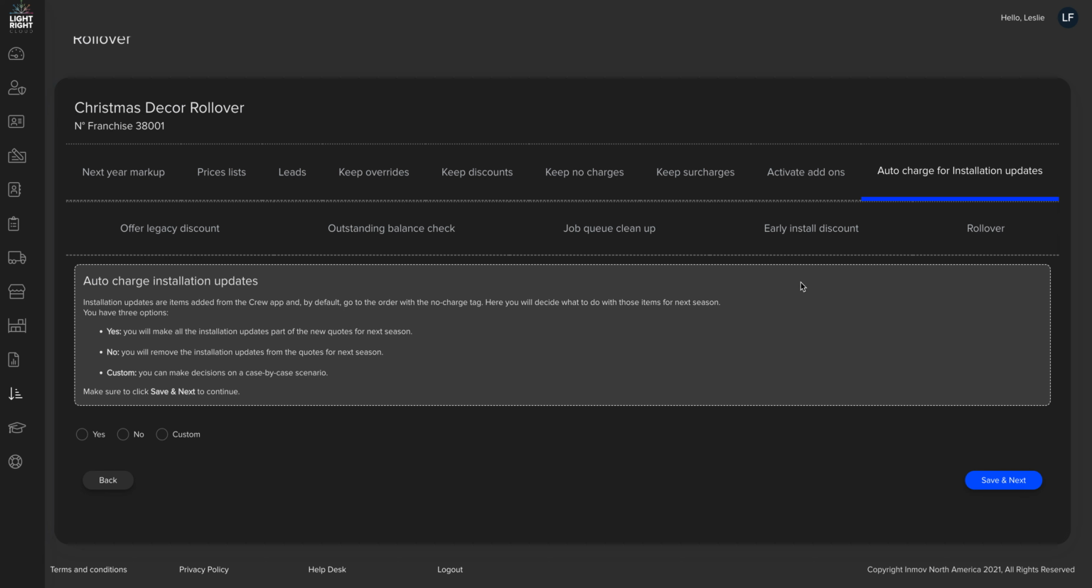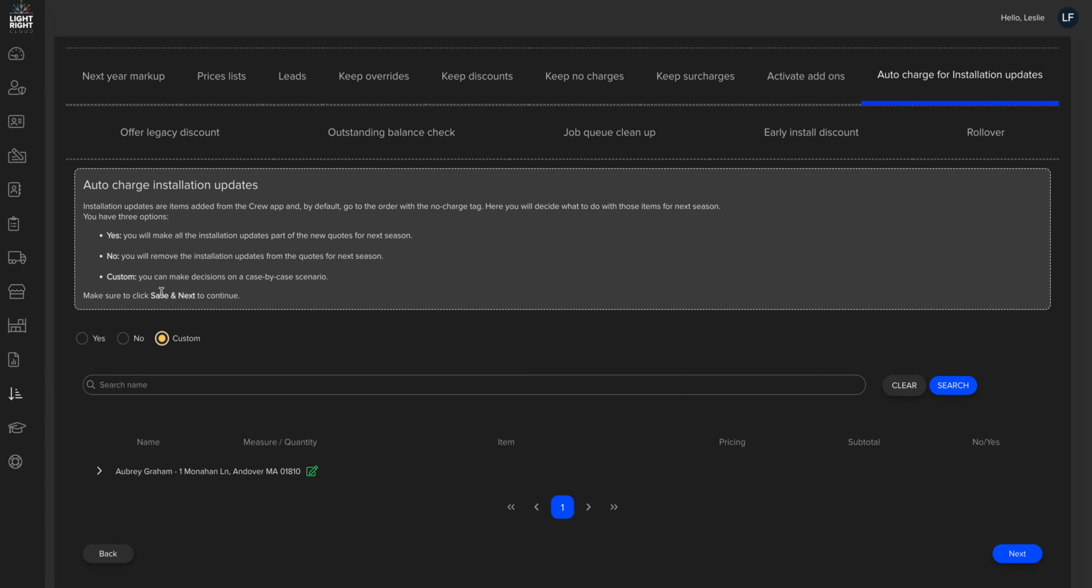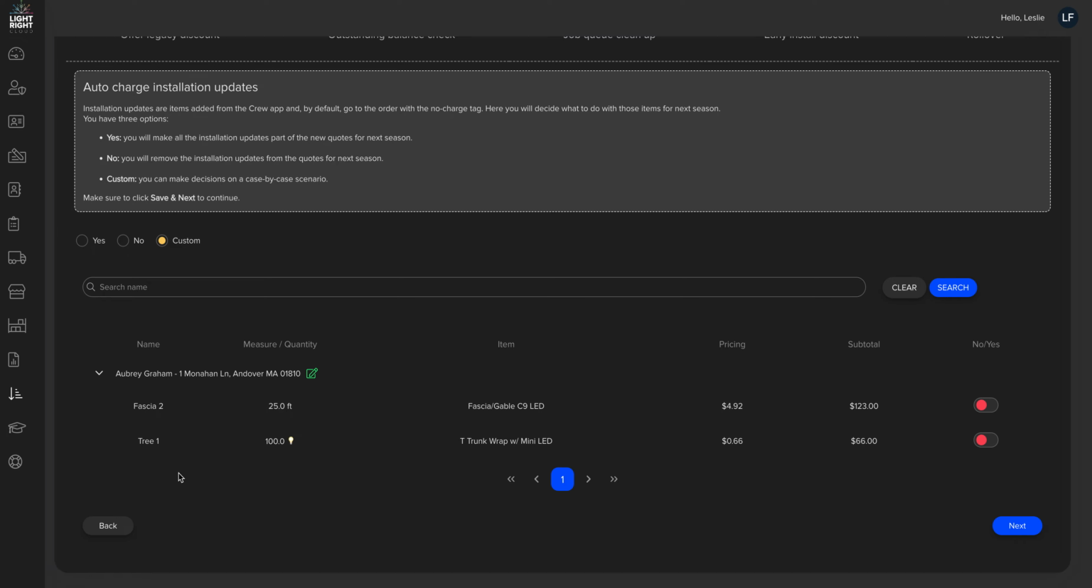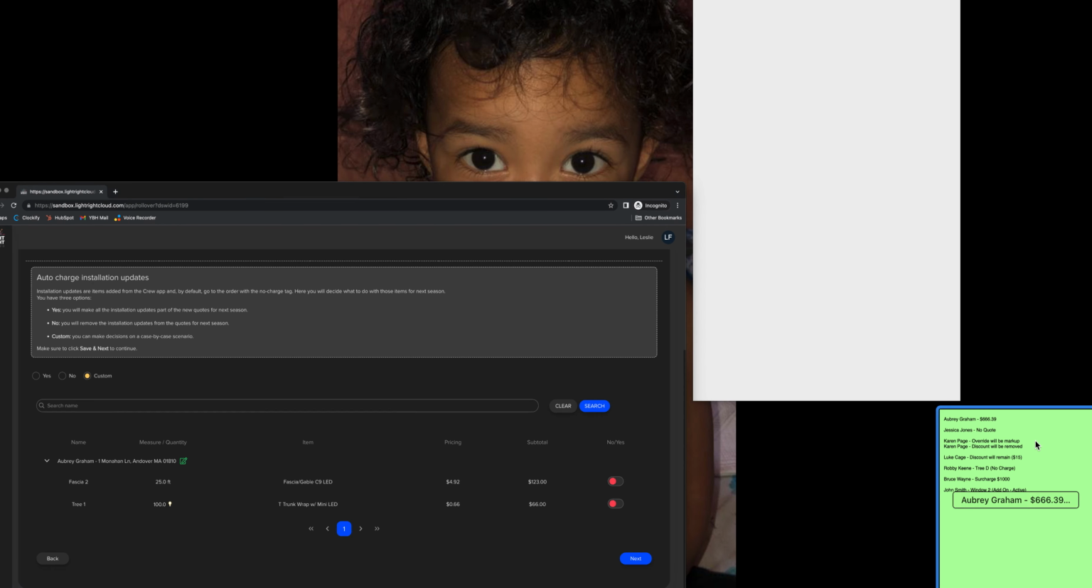Okay, let's go next. We're almost there. So this is the auto charge for installation updates. Same thing, I want to go custom on them just so I can show you. Installation updates are the items added from the crew app. So we added items for Aubrey straight from the crew app. If we select yes, we'll keep them. If we select no, they will be removed. And he has 2 items. He has a fascia and he has a 3. We will select no for the fascia number 2, so that will be removed.